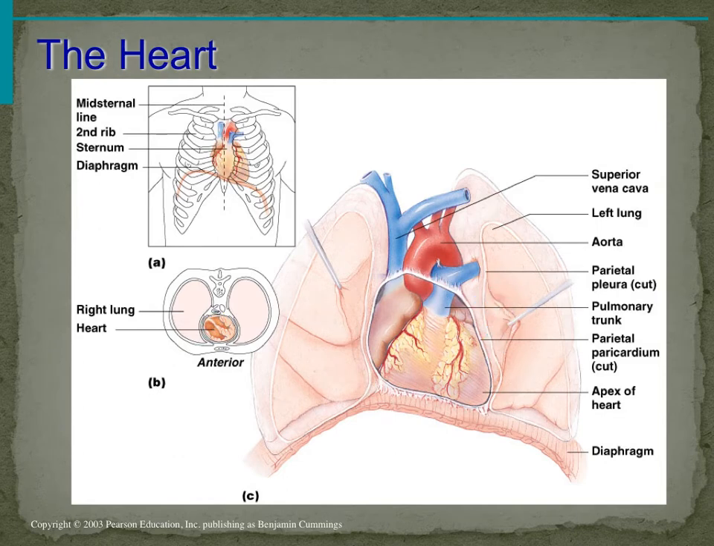Here the lungs have been pulled back a little bit to let you see the heart a little bit better, and you can see where the vessels come in, the aorta going out to the rest of the body, the apex, the base of the heart is there.